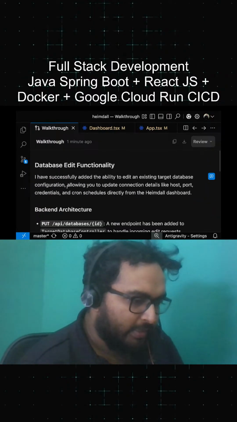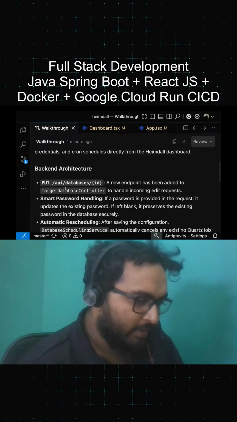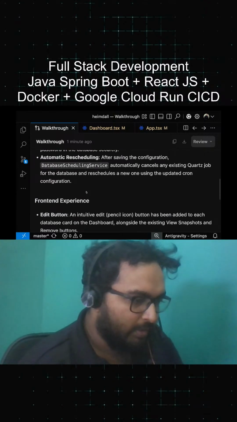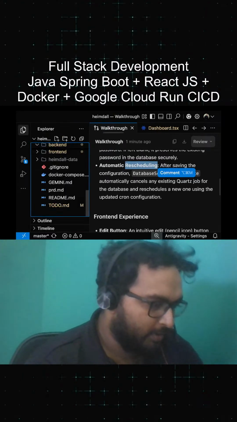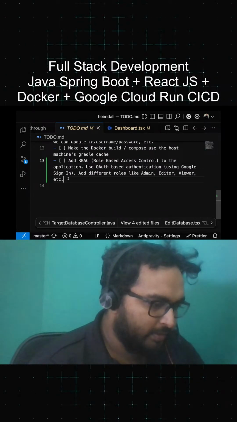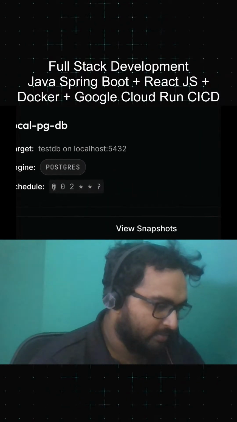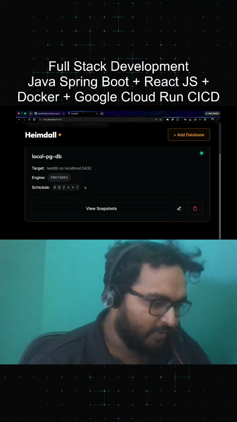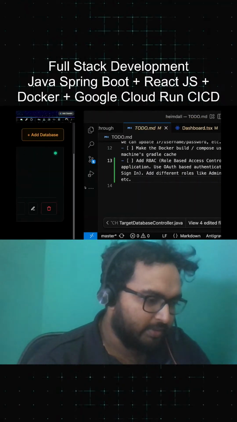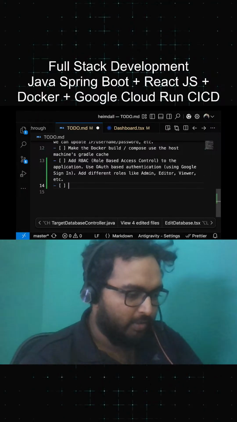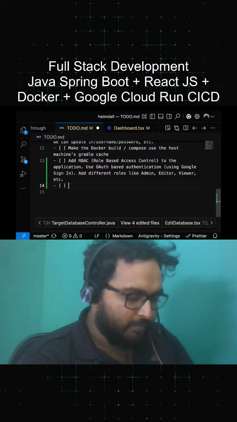I have successfully added the ability to edit: backend architecture, smart password handling, automatic rescheduling. Right, in the scheduling I wanted to add a to-do. Currently the scheduling is in cron expression. I want it to be more user friendly, like daily, weekly, something like that, so that people don't need to learn cron expressions.